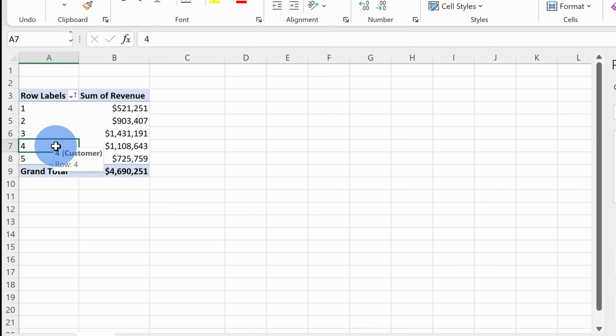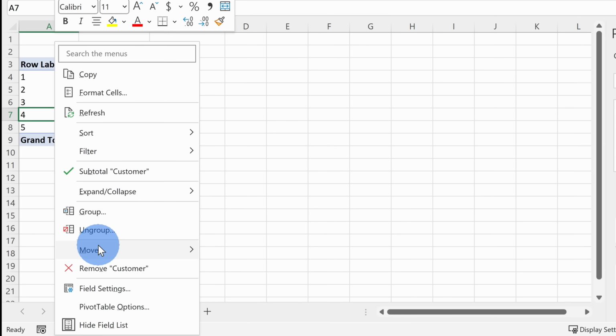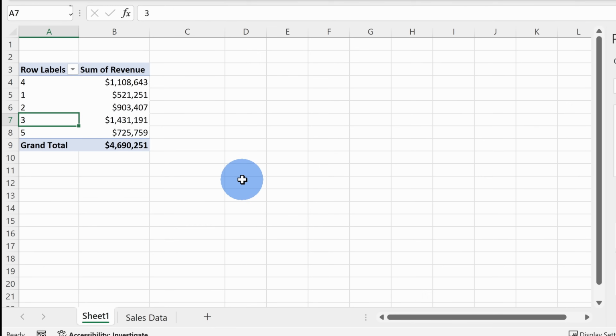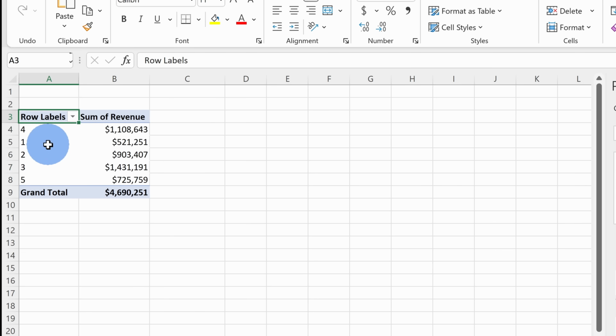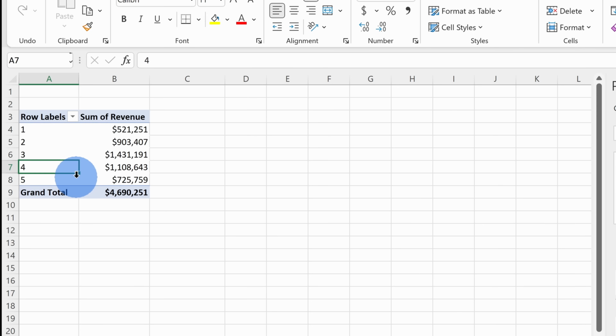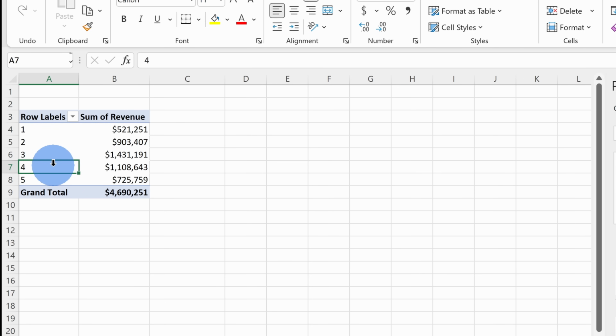Let's say maybe I want to see customer 4 at the top for whatever reason. Here I could right click. And all the way down here, there's the option to move. And here I can move 4 to the beginning, but here I could choose the position. I'll move 4 to the beginning, and we start with 4 followed by 1, 2, 3, and 5. I can also press Control X to cut this, and I'll go down here and press paste, and that pastes in customer 4 back down here. So I can define the order in which all of these items appear in my pivot table.